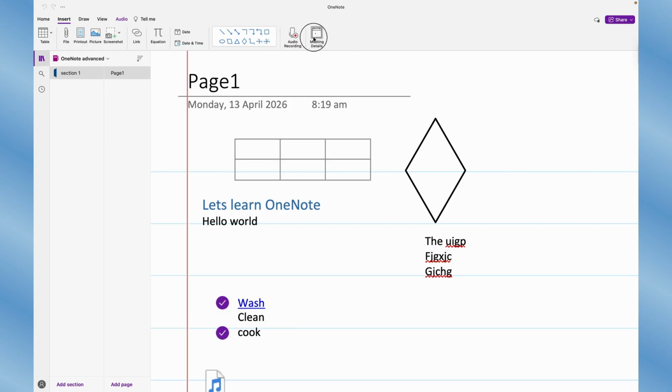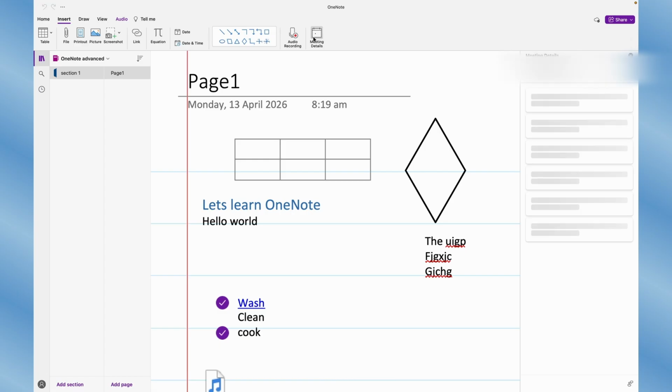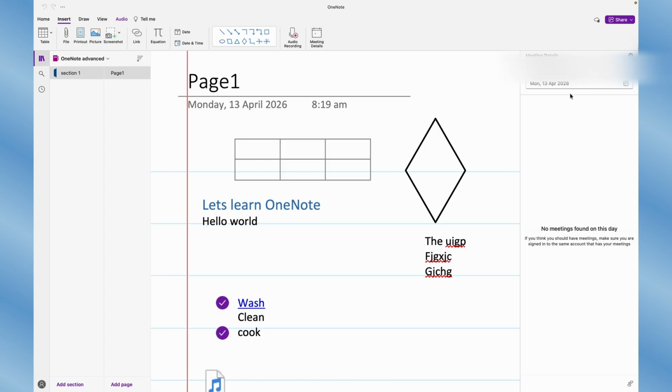And there is also meeting details. So in case you have a meeting, you can input some details over here, or you can input the details of the meeting over here as well.